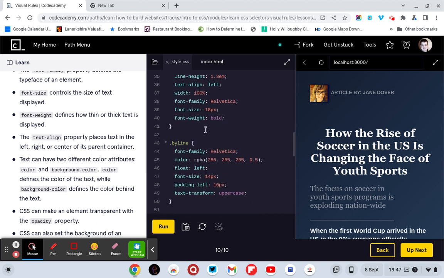Font family Helvetica. Font size controls the size of the text. Font weight defines how thick or thin the text is displayed.